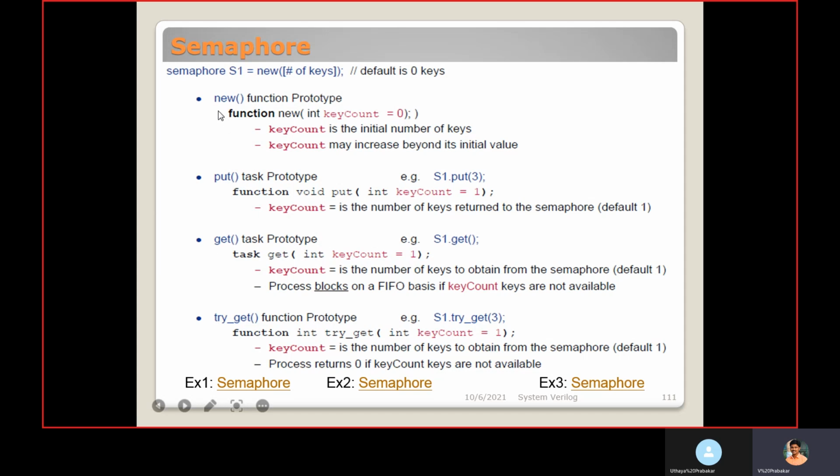By using these methods, for example new, we can create the semaphore, and we pass how many keys we want to use; that number of keys is created. By default, the key count is 0. We can increase that by passing the key count. Then put is the method available. When you call semaphore name dot put without any argument, the default value is 1.